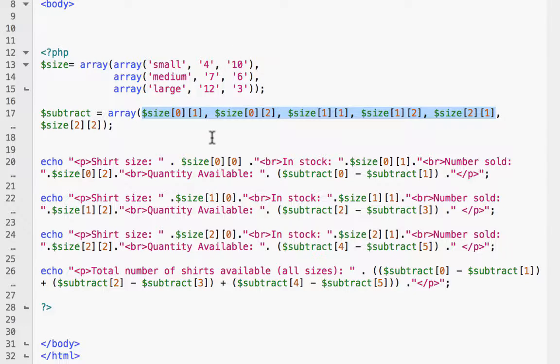Now the reason I did this as an array of the prior variable is because what if I want to change these numbers? It would mean I'd have to go in and change this every time. So now let's say we got some new stock in of our small shirts. And so now say we have 20 of those, but we've also sold a few out of this new stock. So we're going to sell 6.